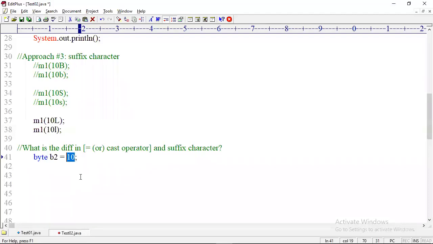Many people are in confusion. Is it a byte? No. This 10 here is int. Here 10 is int. After the assignment operator is completed, now it is byte. Did you understand the difference?